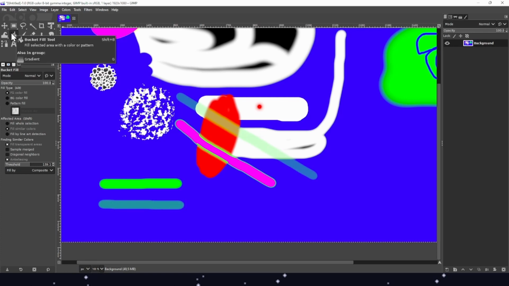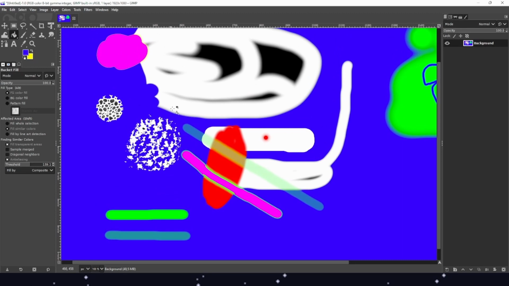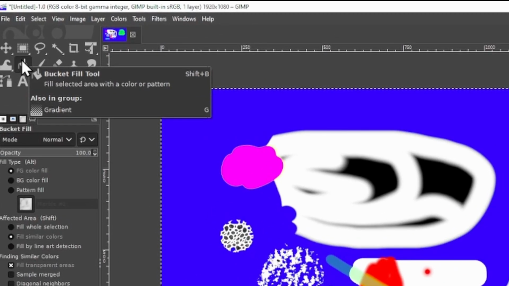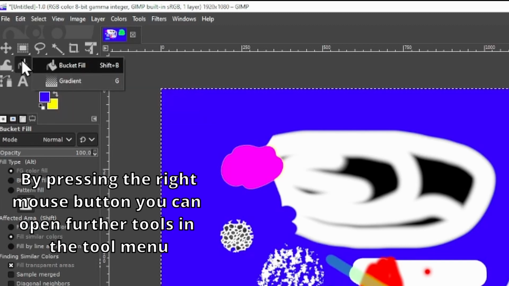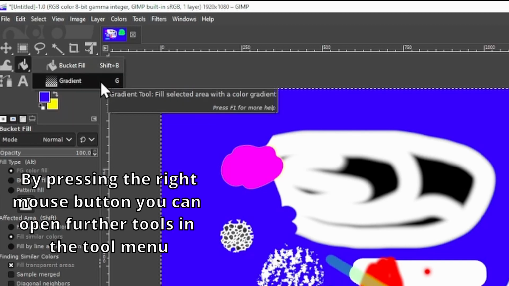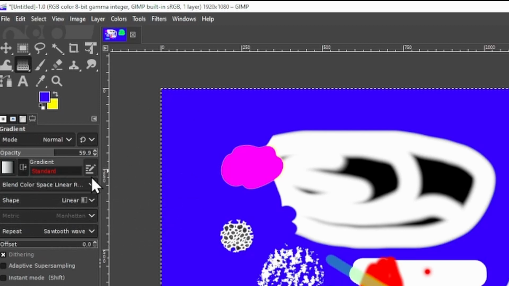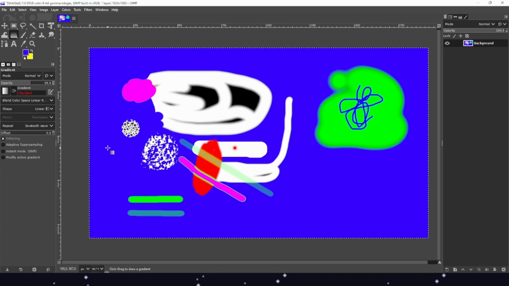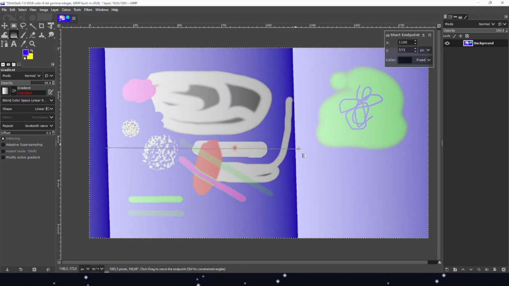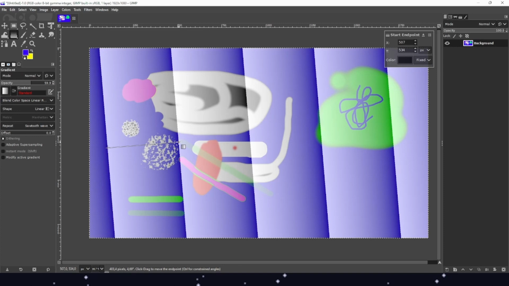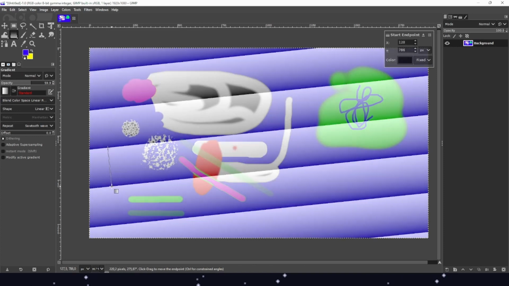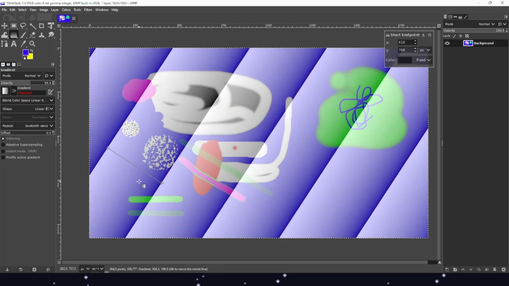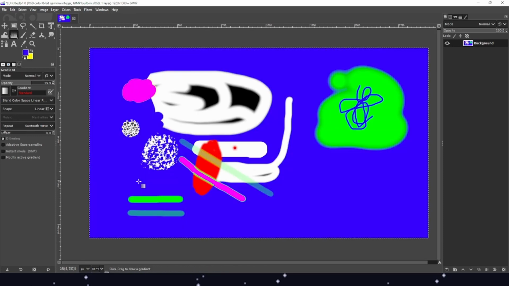However, if you really want to make amazing effects in your graphics, then you should go again to the bucket fill tool, press the right mouse button, and then you will see the tool called gradient. The gradient tool works like this. You put a line anywhere you want, and then you can see that these strange waves arrive. We can move these waves around as we want, and then choose if we like them or not. I don't like them, I press escape.